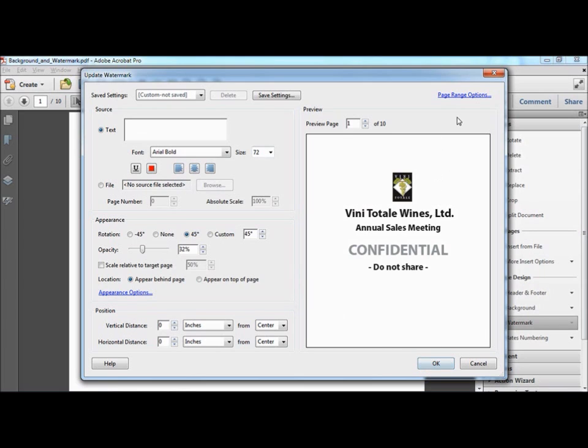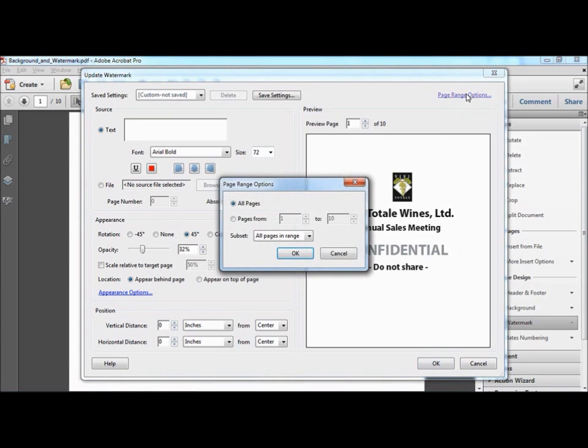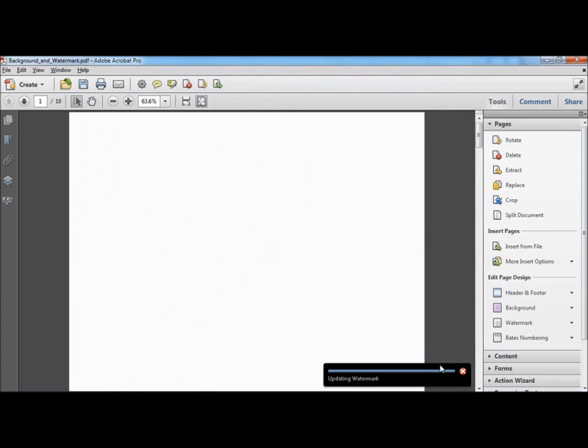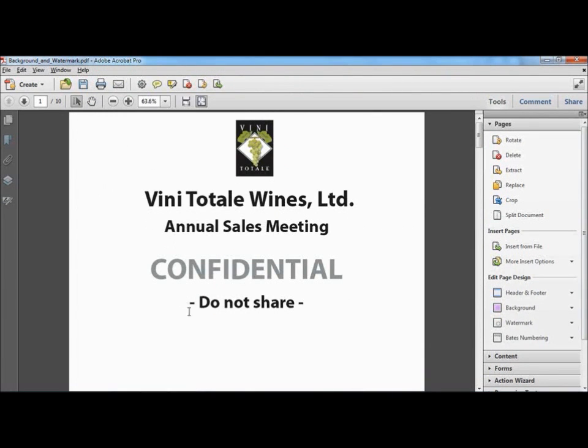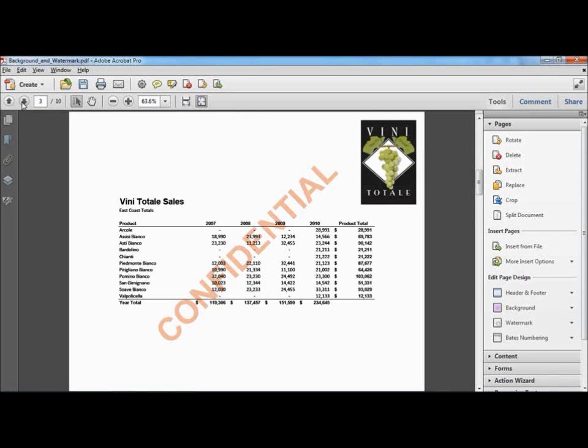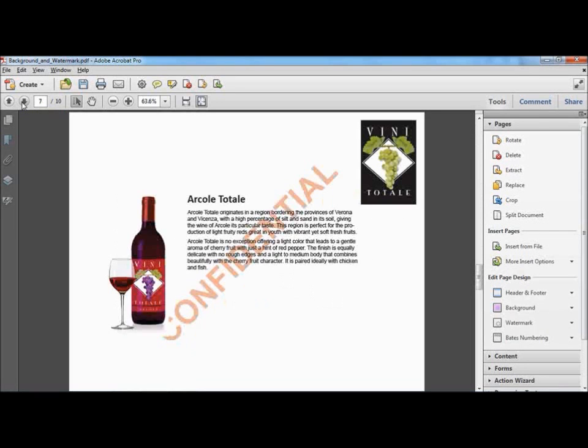So instead, choose the Page Range option and set the range from 1 to 1 so that the new watermark will be applied only to page 1. Now click OK. As you can see, the watermark was removed from the cover page, but it still appears on every other page of the presentation. You probably won't have to add backgrounds and watermarks to every PDF file you use, but I frequently think of different ways I can use this feature to help spice up my documents and protect my proprietary information.